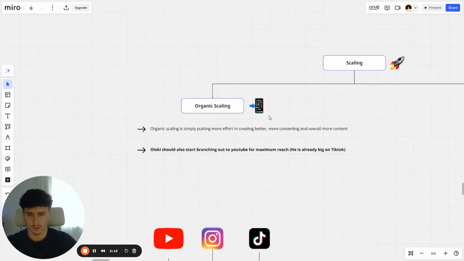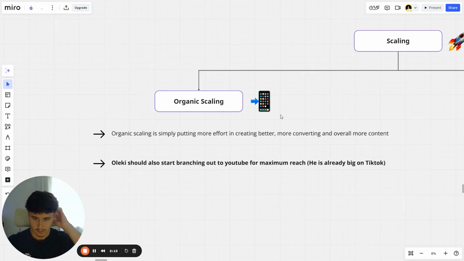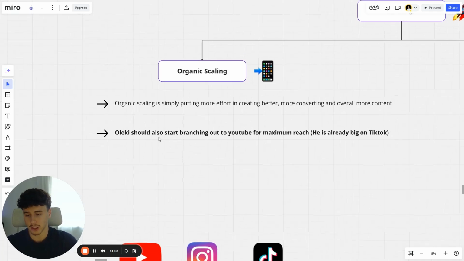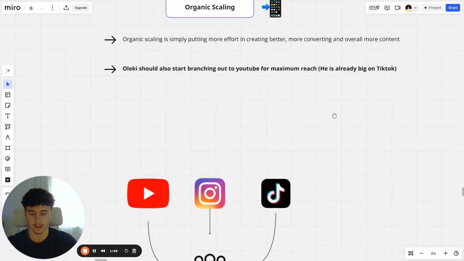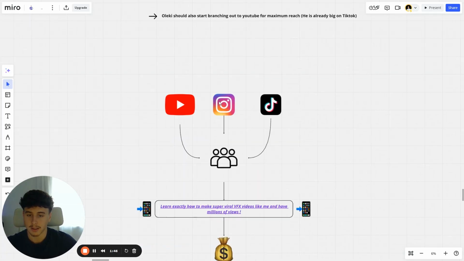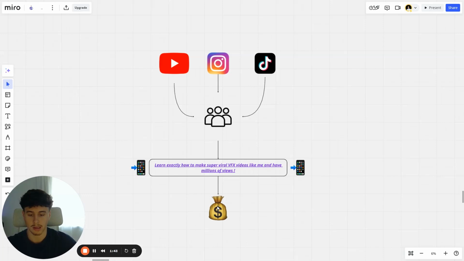So for scaling, really simple. Because of all his followers, I wouldn't even start putting money into ads, which I'll go over in a while. Regarding scaling, it's simply putting more effort into creating better, more converting, and overall just more content. You should also start branching out to YouTube for maximum reach. He's already big on TikTok, so I would start creating YouTube videos and put the focus there, maybe free tutorials and that kind of stuff, and build through there. Obviously, people are going to go through these social media platforms to the offer, and he's going to make money through that.